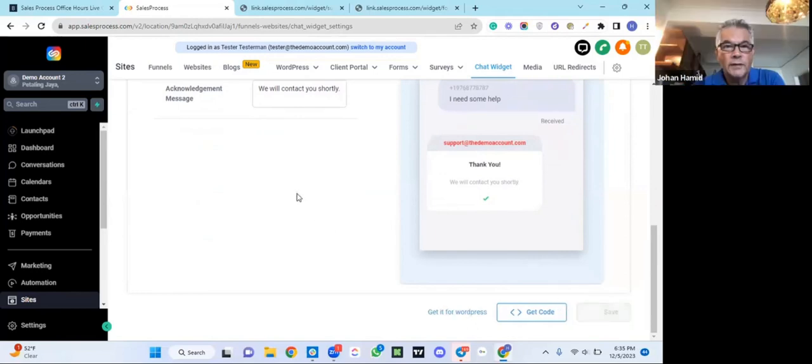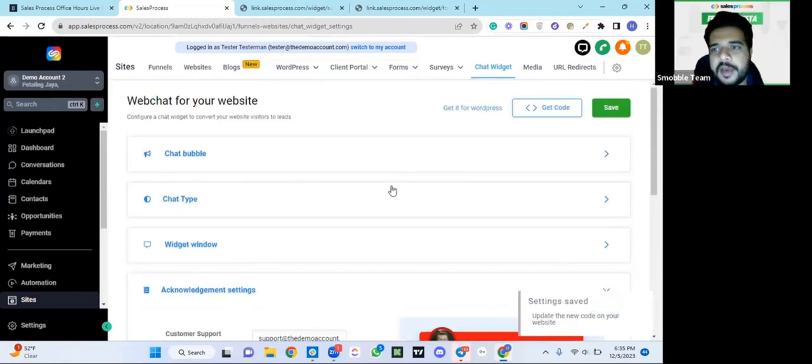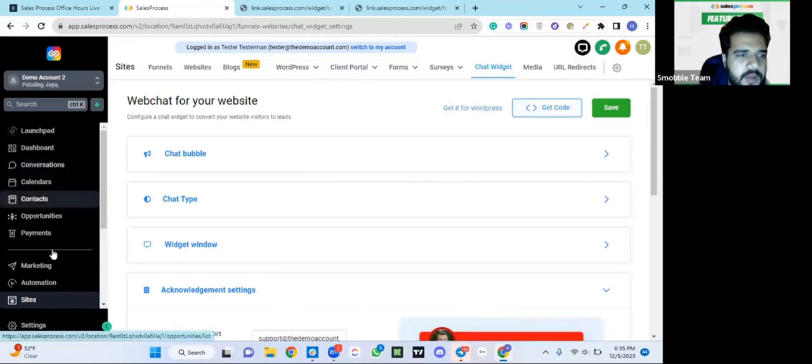So once you click save, you might be wondering, okay, if it's saved, then how can we implement that on a specific website, or maybe add that on another funnel or website. So there is an option, get code. You don't need to worry about it. This is not something we're going to do right now. We just have to go to our funnels over there.